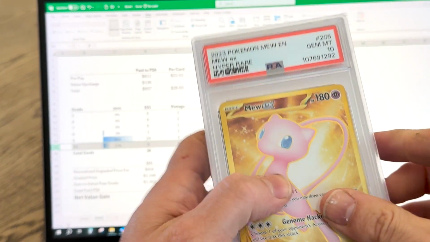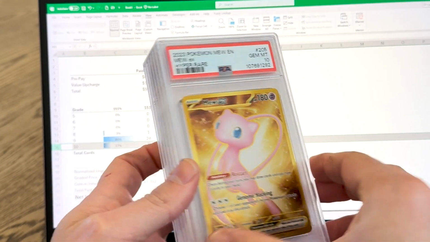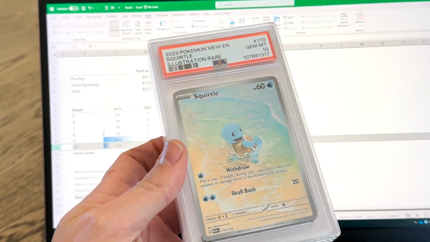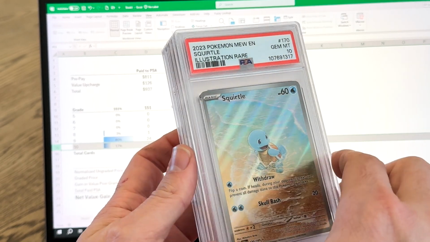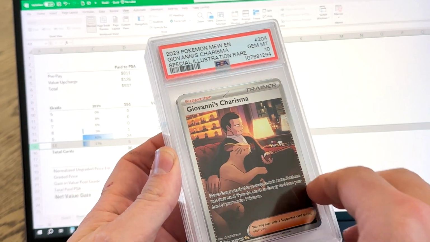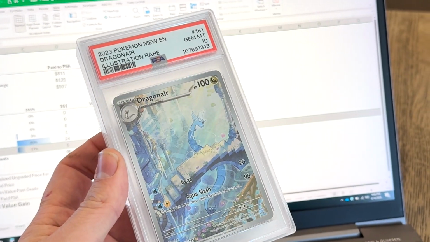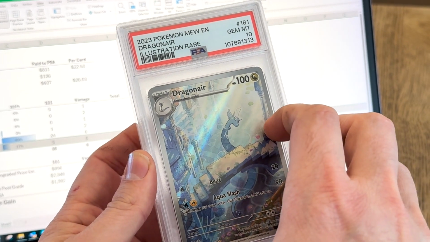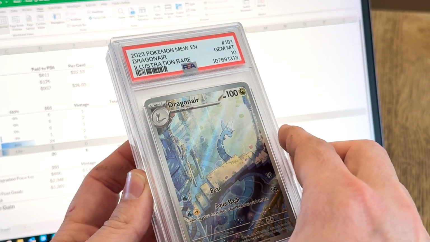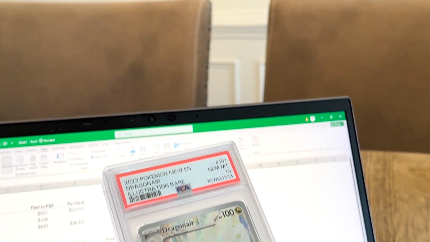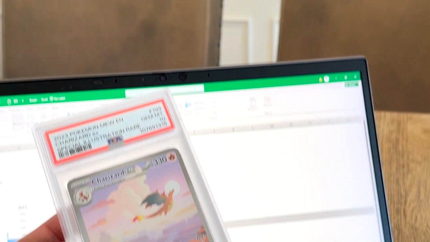Just to go through the 10s that we got again. We got a Gold Mew. We got a Squirtle that graded a 10. We got a Giovanni's Charisma that graded a 10. We got a Dragonair. This is the one I bought off eBay, and we lucked out and it graded a 10. And my camera is trying to do something.